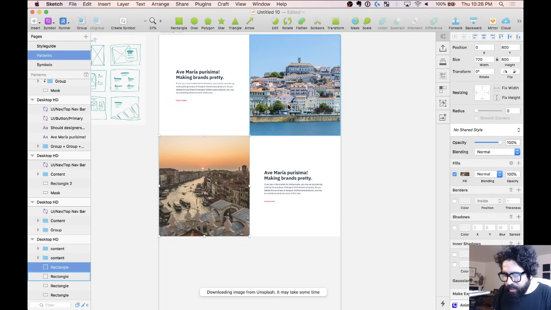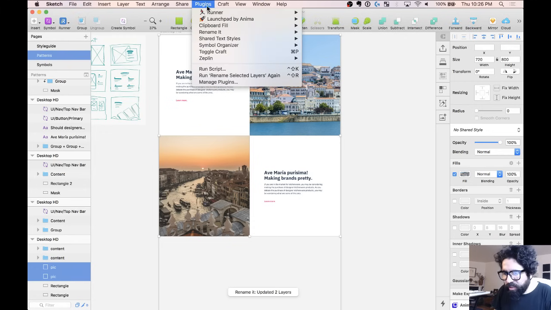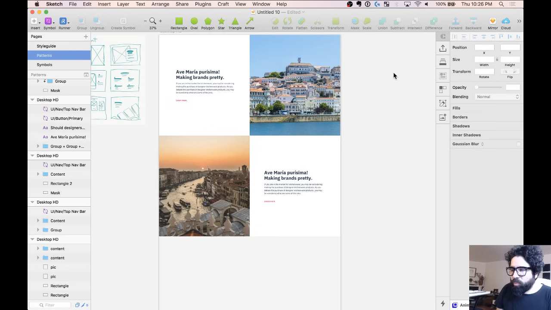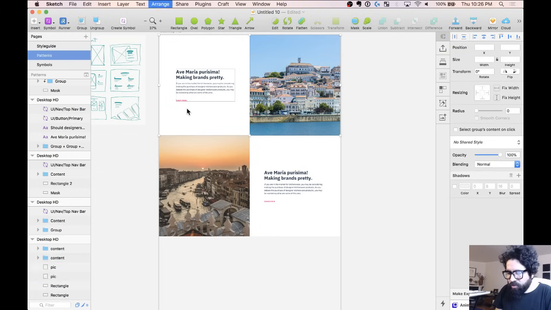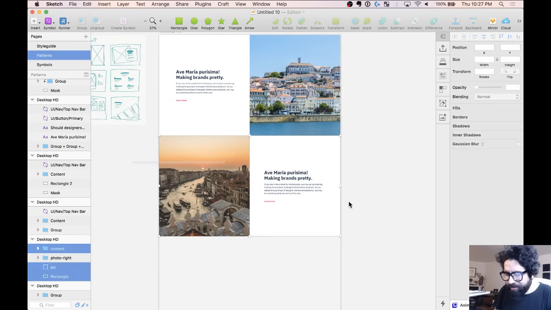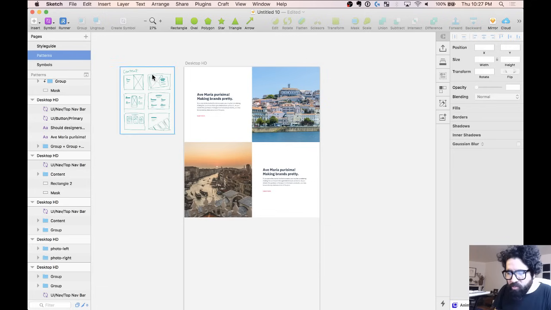Let's call these two layers pic. I'm using the plugin called Rename It, and that way you can rename multiple layers at the same time. I'm going to group this, and this is going to be photo right. You call it whatever you want. This one is going to be photo left. There you go.